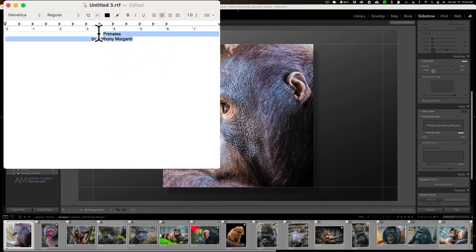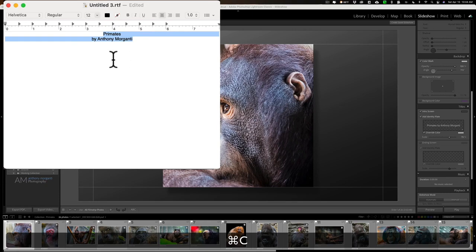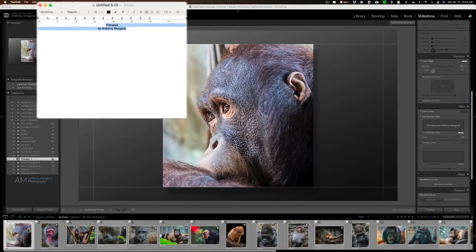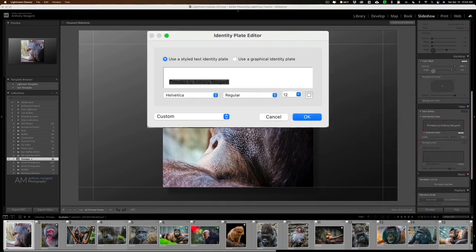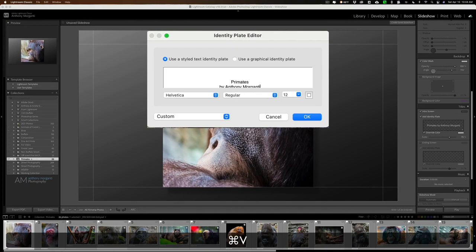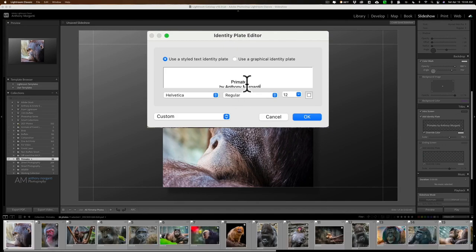So we're going to copy this. I'm going to hit Command-C on my Mac. It's Control-C on a PC to copy that. And we'll get rid of that. Now we'll come back over here and we'll edit this. Make sure it's all selected and just hit Command-V to paste it. Now you can see it's on its own line.